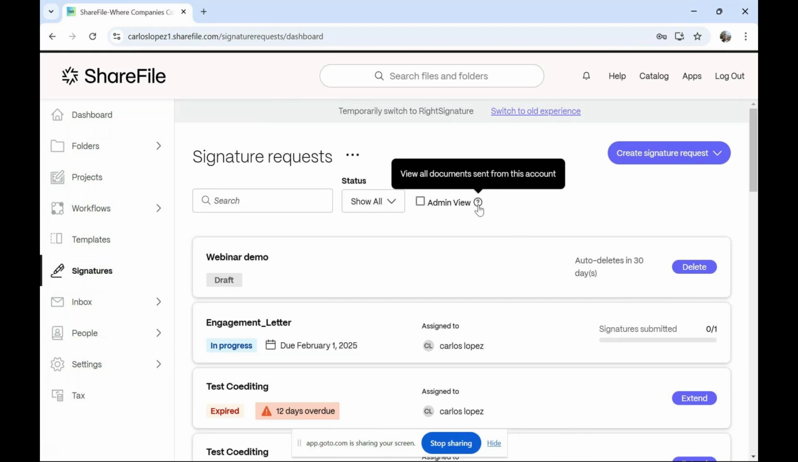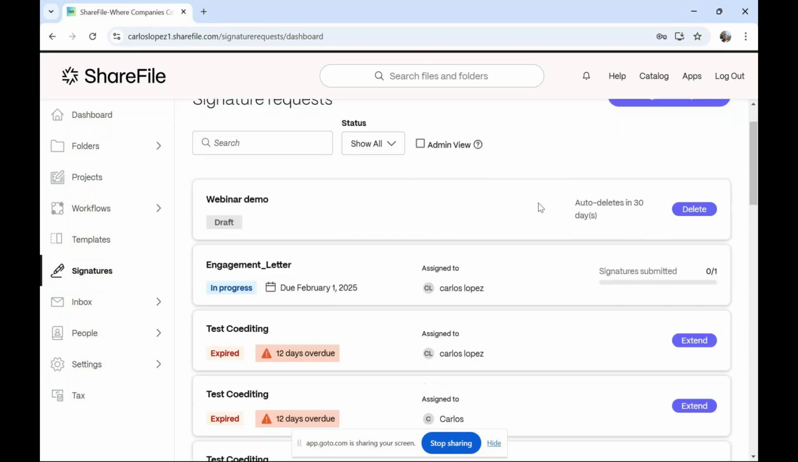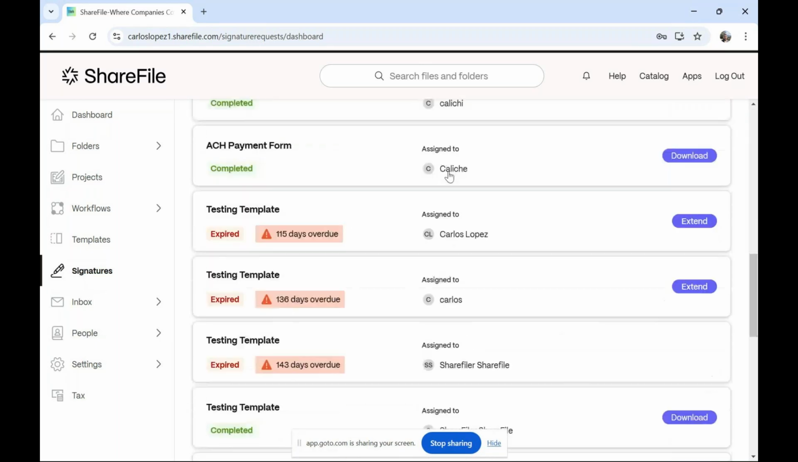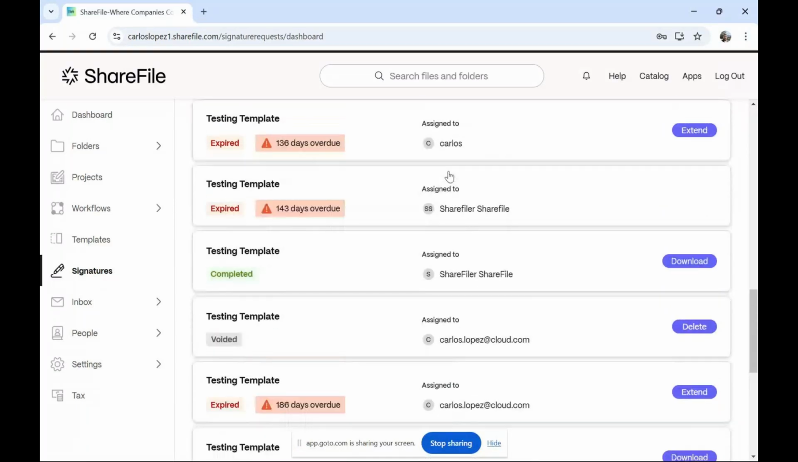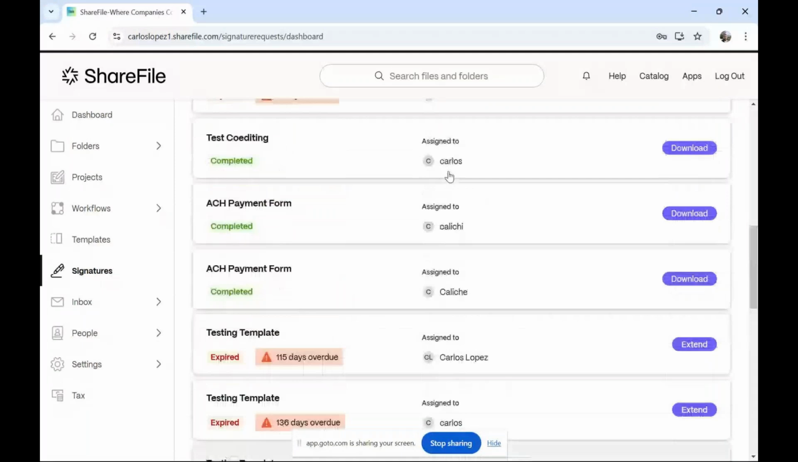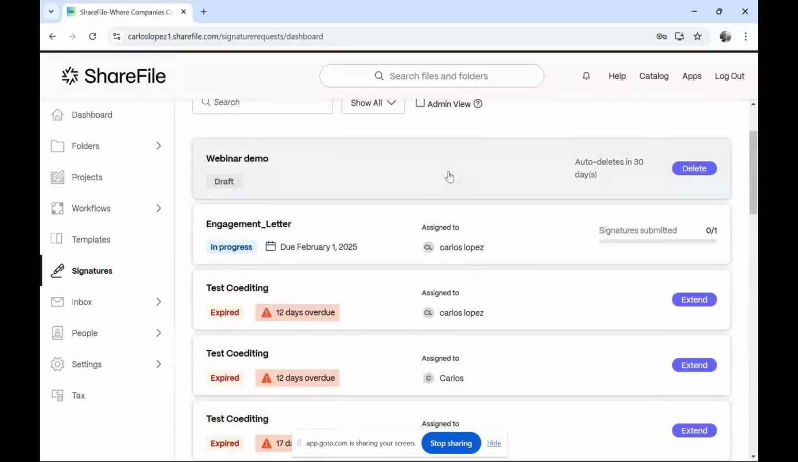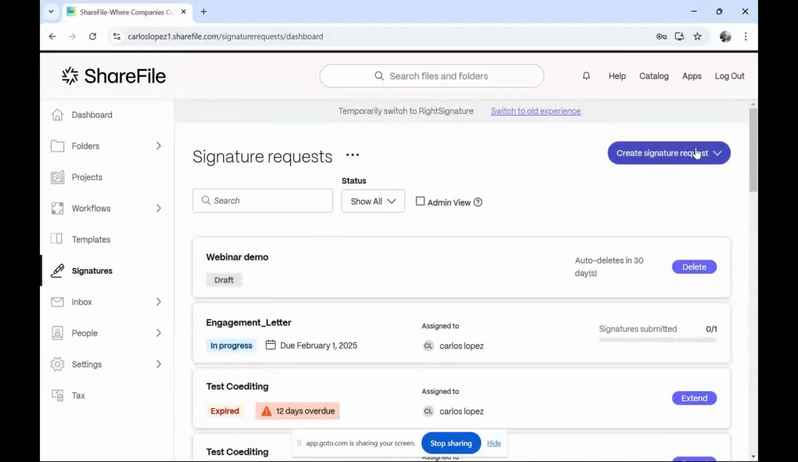The admin view will give you access and visibility of pretty much everything that has been sent out from this account. We have this right here. As you can see, I have sent out a couple of requests already. You can see that some are expired, some I voided, some are still in progress.